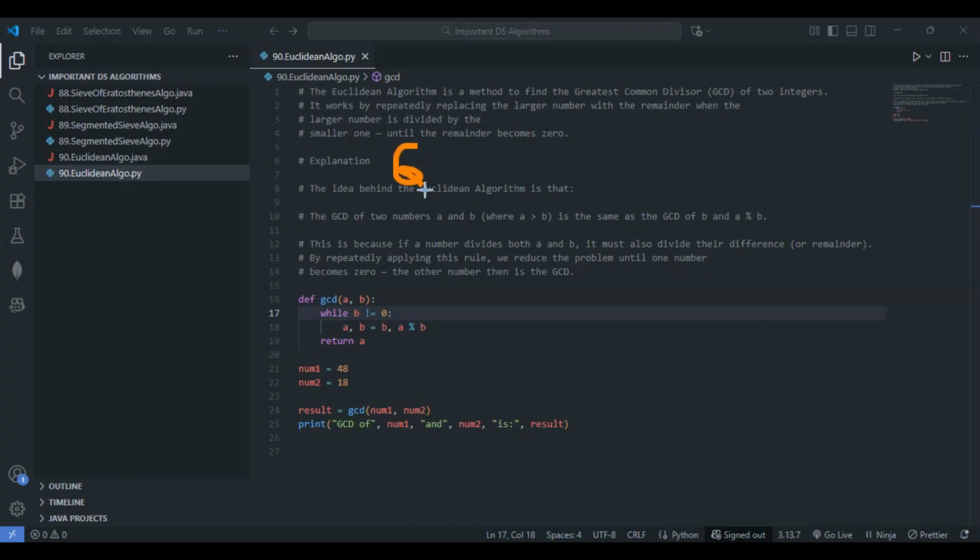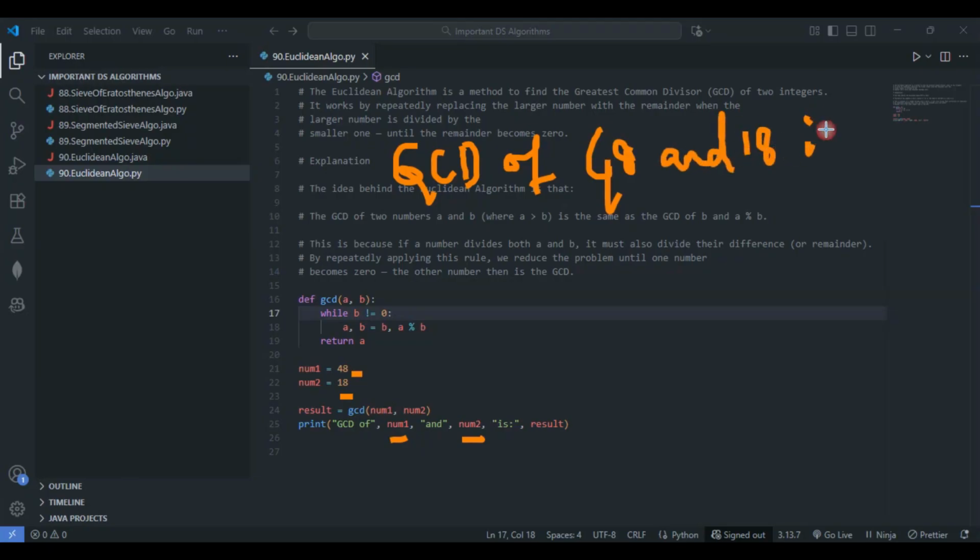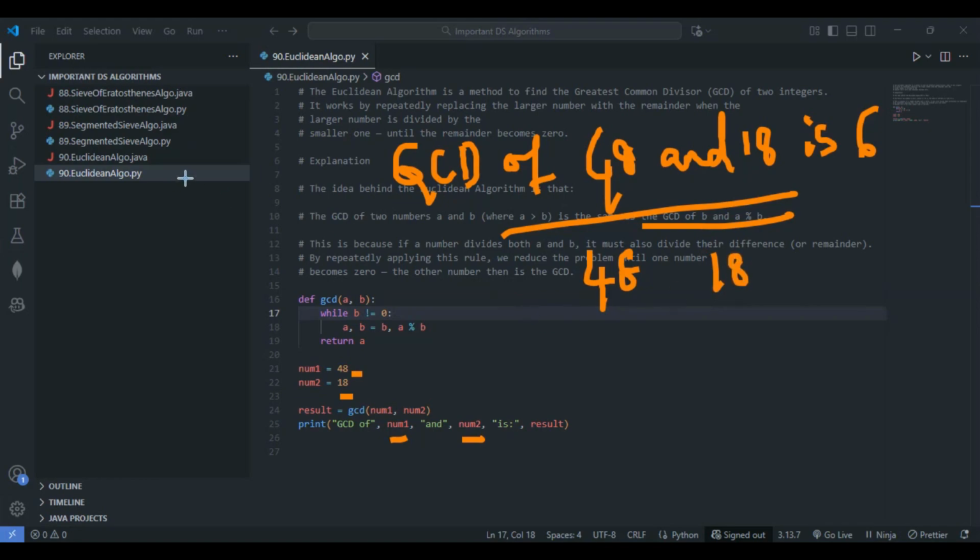So num1 we are displaying is 48 and num2 here is 18. GCD of 48 and 18 is nothing but 6. This is the output that we need to get, because according to the algorithm we will start with the numbers 48 and 18. So our input that we have considered is 48 and 18, a and b respectively.